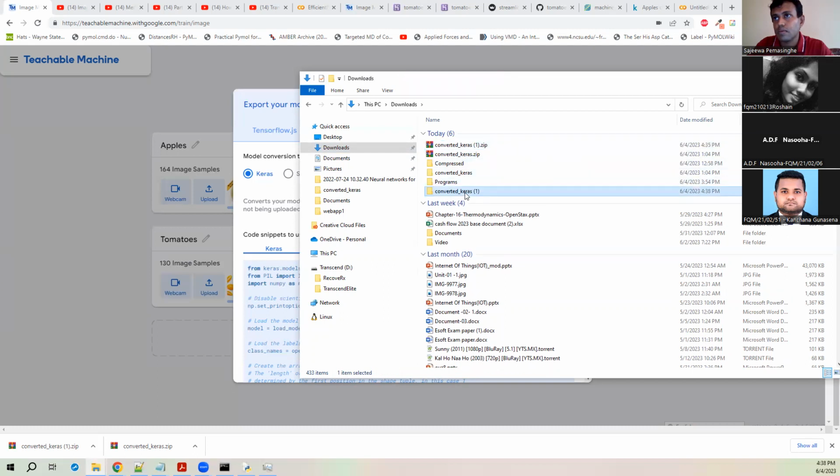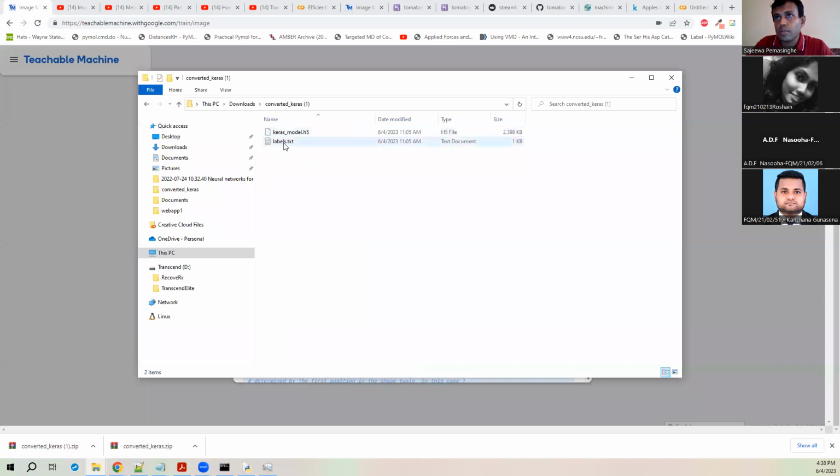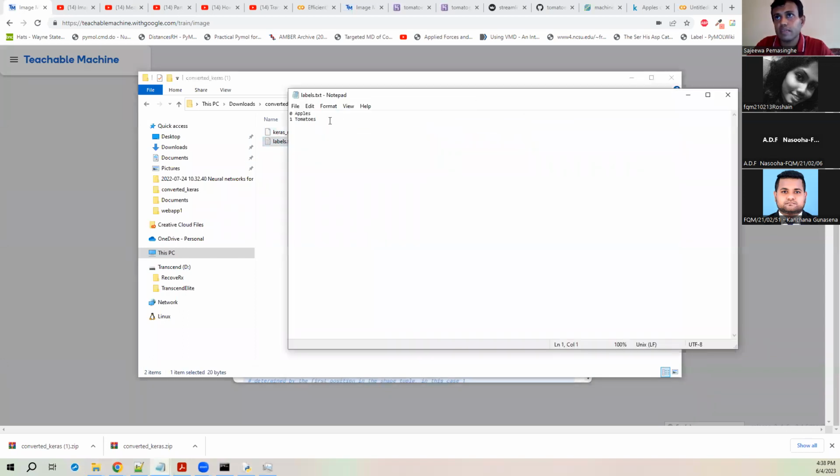Right. So we'll have something like this. The labels file will give the label. So 0 corresponds to apples and 1 corresponds to tomatoes. Okay. So if the final outcome is given by the program as 0, that means it's an apple. If the final outcome is given as 1, that means it's a tomato.